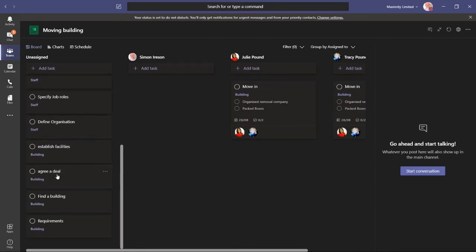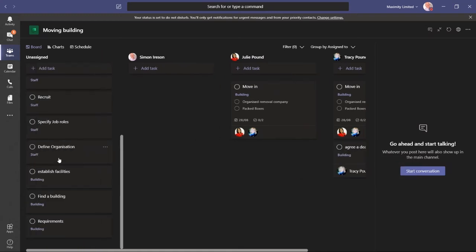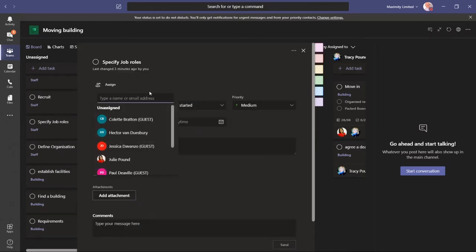So I can say, well, actually, agree a deal. I know Tracy needs to be involved in that, so I'm going to give that to Tracy. And you can see that I'm now dragging these tasks, very simply, across into the buckets that they need to be. So I can still come in here and assign this to an individual.